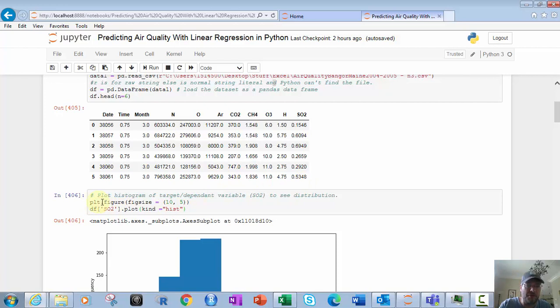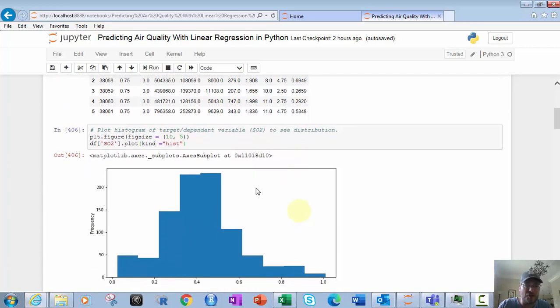So what I do is I do plt.figure, and I want the size to be 10, 5. The reason why I don't have it as 10, 10 is it's too big of a square. It takes up too much space and doesn't look right. So this shows me everything I need to know, and then I put the data frame, which is the df, which is what I called up there, of SO2. I want that field from the data frame. Dot plot, and the kind is a histogram. See that right there? So I'm doing a histogram based on that right here.